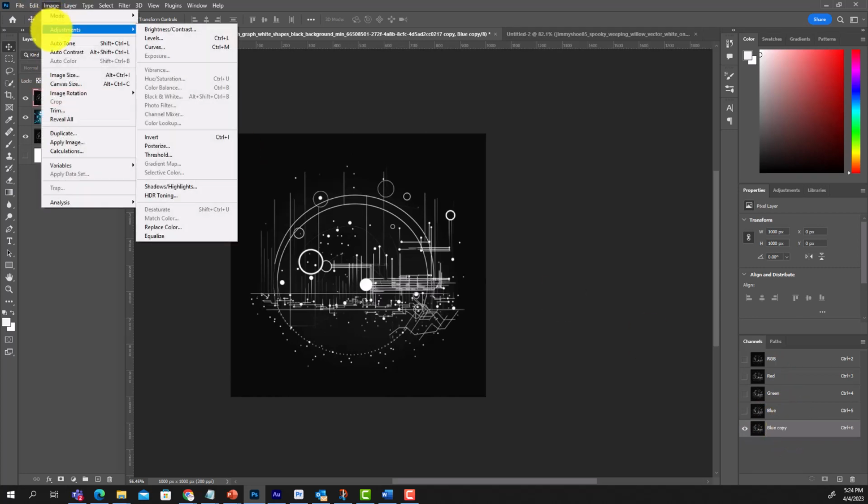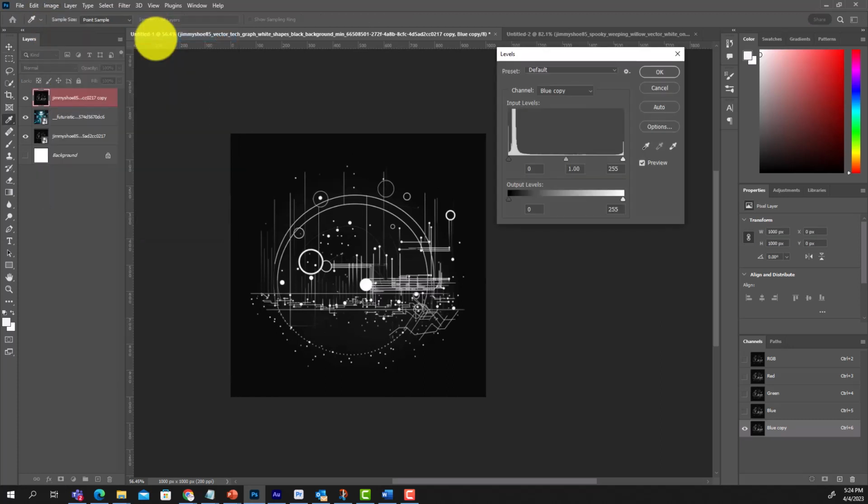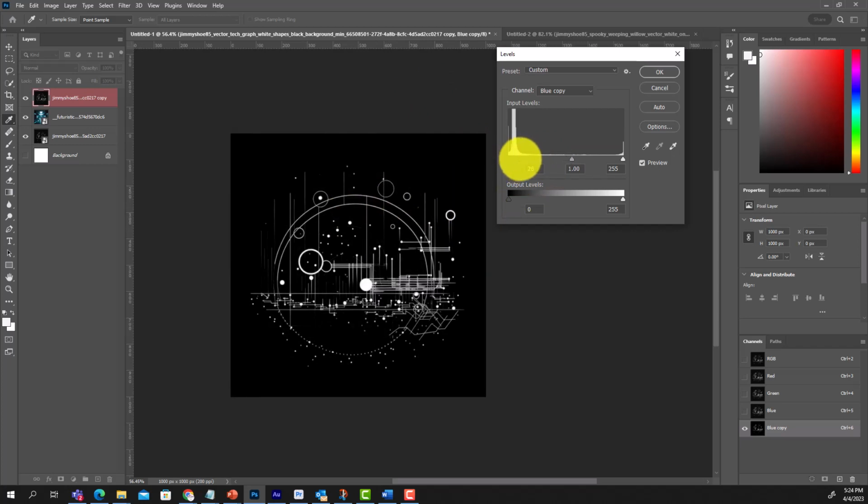Come up here to Image, Adjust, Levels. Okay. And what I'm going to do is move the level here. Now what I'm trying to do is remove the haze, but I'm trying to make sure that I keep most of the graph here. So some of these features here, I want that line there. If I go too far, you can see I start to lose a little bit of the texture. So just trying to find that balance where we keep that, and we're going to make it wider.